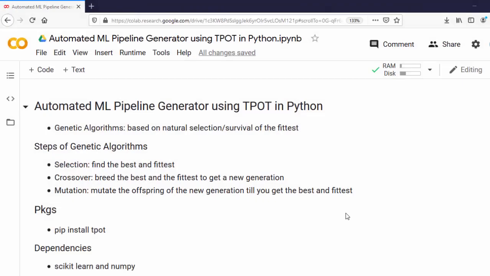My name is Jesse, and in this tutorial we're going to see how to work with a very nice package called TPOT. So what is TPOT? TPOT is a powerful Python library that allows us to automatically generate ML pipelines. In other words, it's going to help you find the best optimal ML algorithm as well as their parameters to do your ML tasks.